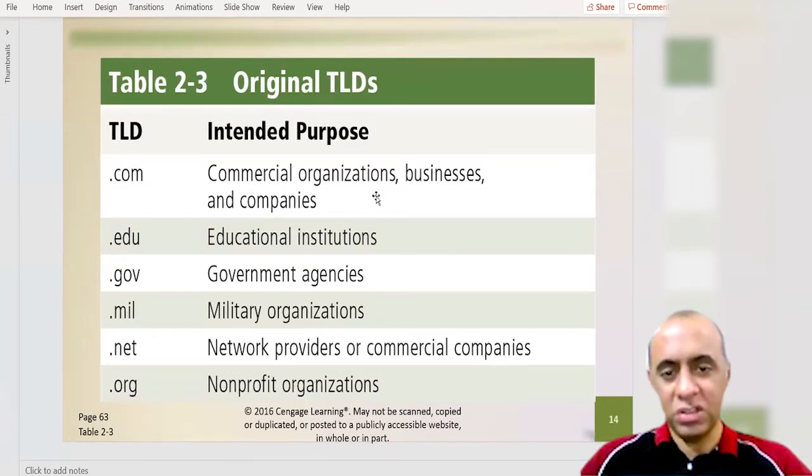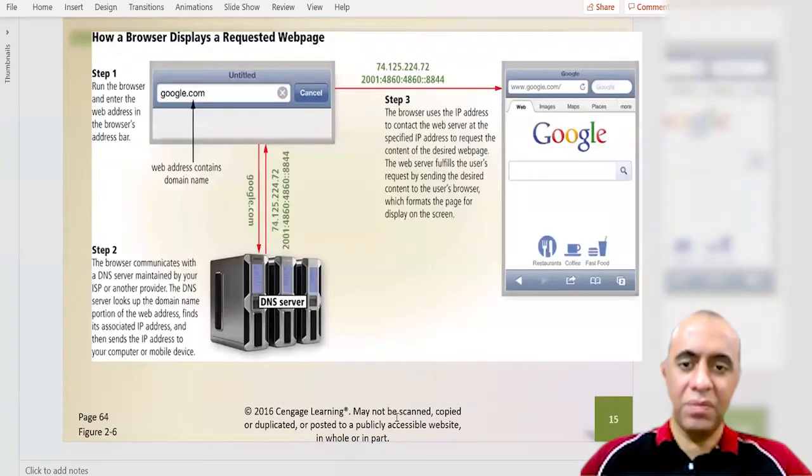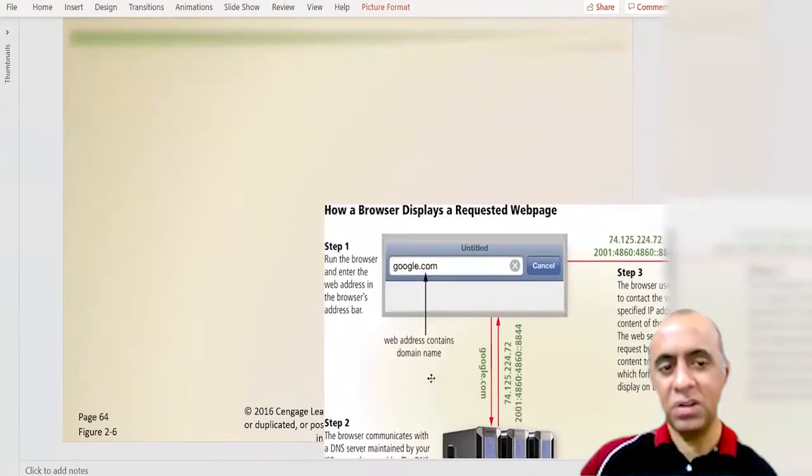.com is used for commercial organizations or similar websites. .edu is used by educational institutions' websites. .gov is specific to government websites. .mil is for military websites, .net for network providers like ISPs, and .org for non-profit organizations' websites. So you have actually seen all of these or similar websites.